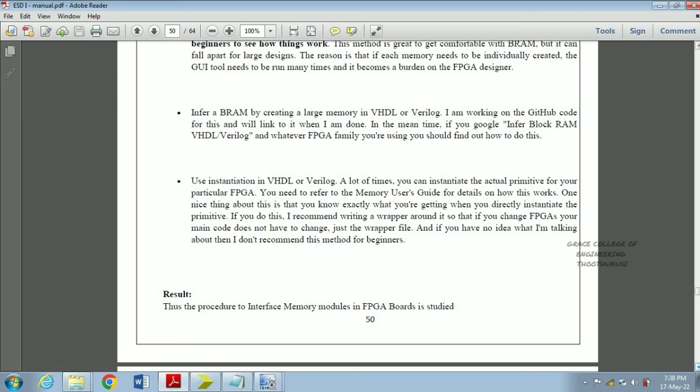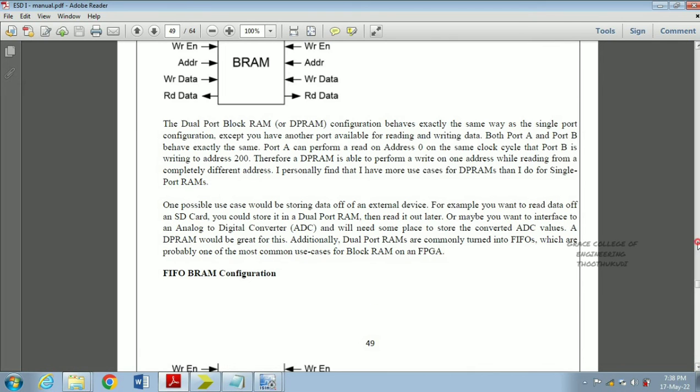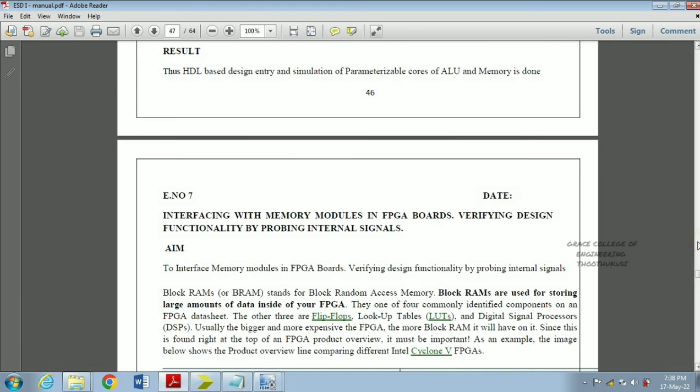If you have FPGAs to be interfaced with memory, it is a strong recommendation that we go for Vivado for implementing the memory modules in FPGA, and we can analyze the particular design by probing the internal signals. In Vivado tools, we will have separate memory design for FPGAs. It will be useful for us to interface.